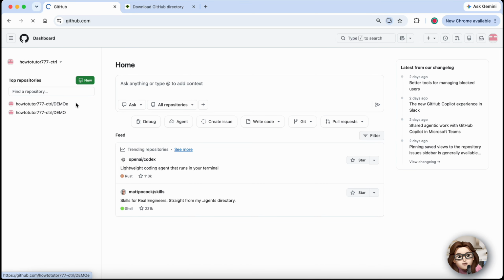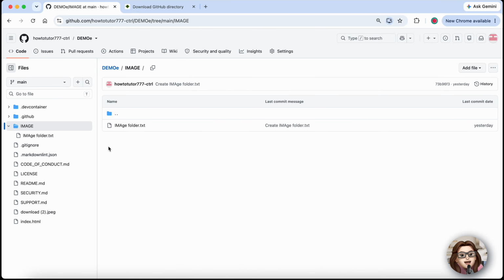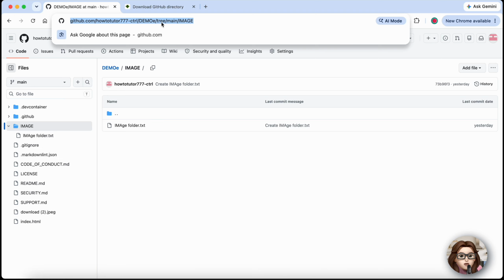First, open your web browser and go to github.com, then sign in to your account. Open the repository that contains the folder or file you want to download. For a folder, open the folder and copy its URL from your browser's address bar.